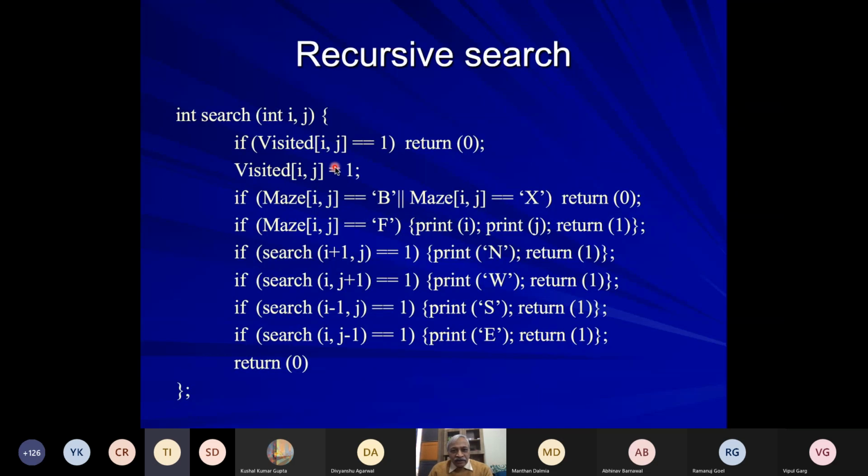And otherwise, you mark it as visited. Okay, now you are visiting it, so mark it as visited and check what is contained in this cell. If it is boundary or if it is occupied, again we can't go further, so return 0. If it is F, that means you have reached the final point, then you print the value ij and return a success. Okay, return 1.